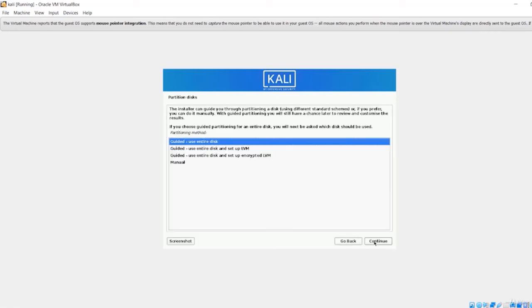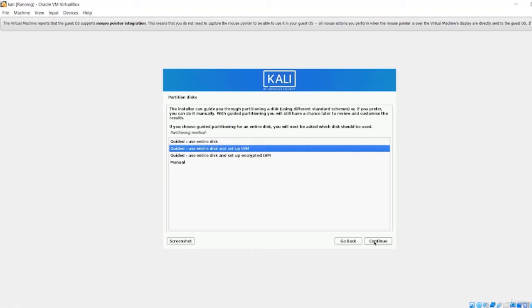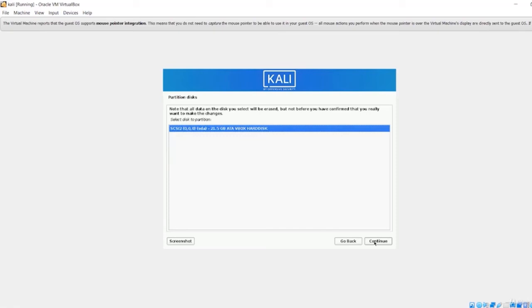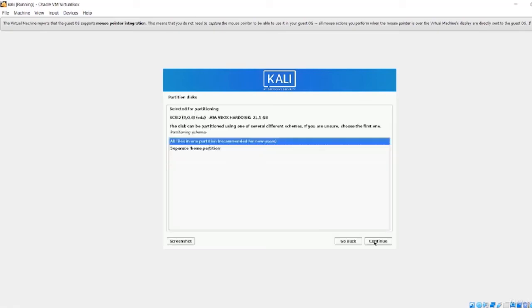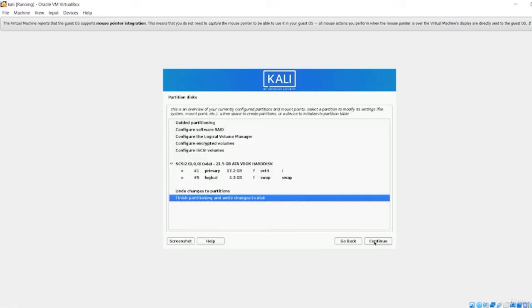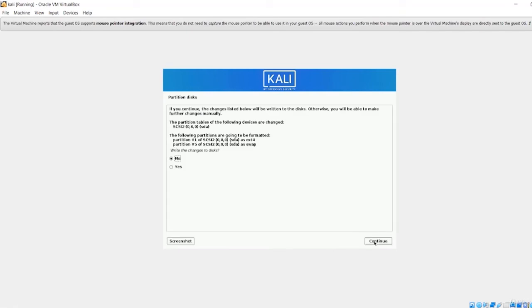Okay, so right here, you can choose any one of these that you want. I would just say use entire disk just to keep it very simple. Just hit enter, then hit enter again. And then right here, just all files in one partition, not too big of a deal. Finish partitioning and write changes to the disk. So it's just pretty much creating your hard drive.